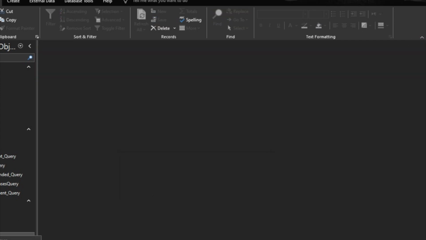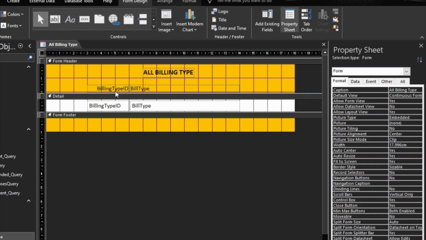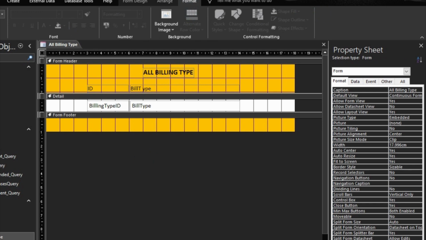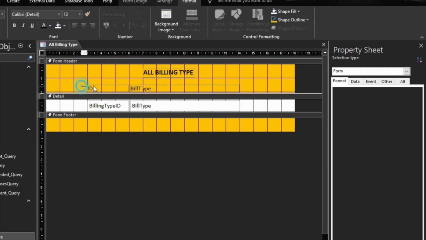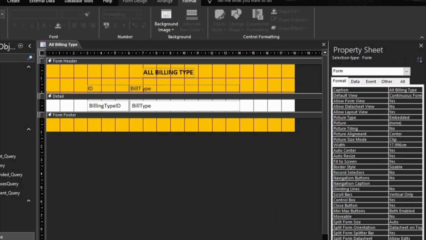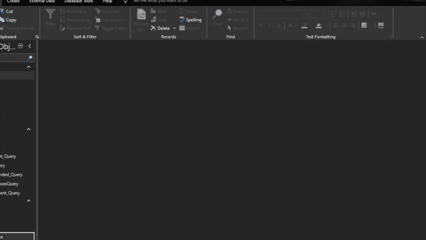Let me go to all billing type and see the bill type ID. I have to make some changes. You just make it ID. Then the bill type. Let me align it to the left. Okay, good. Now can save this one. We are done with billing type classes.